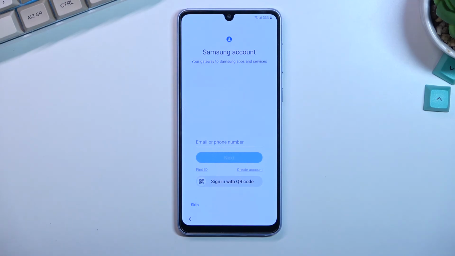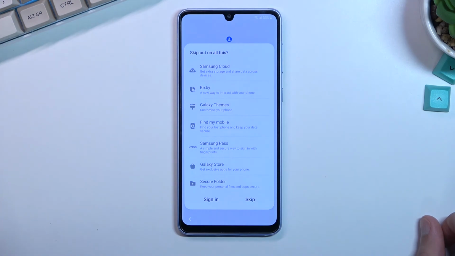Oh, no, one last thing. We have Samsung account. Not sure why it's showing. Oh, no, I am connected to network, so. Anyway, I'm gonna select skip, which will give me this annoying little pop-up right here. Skip out on all this.